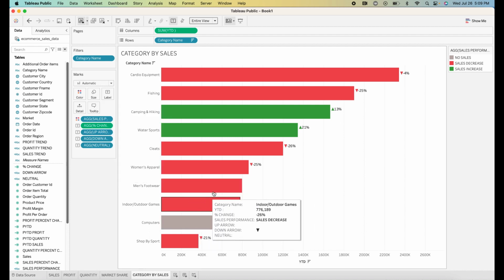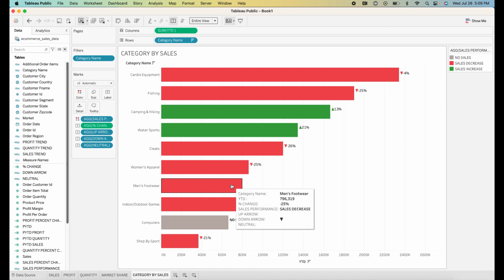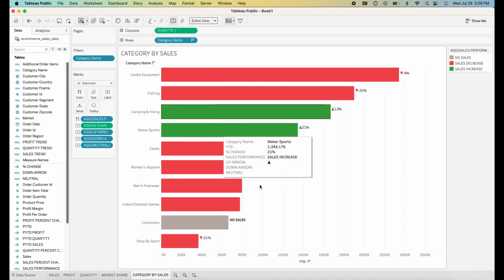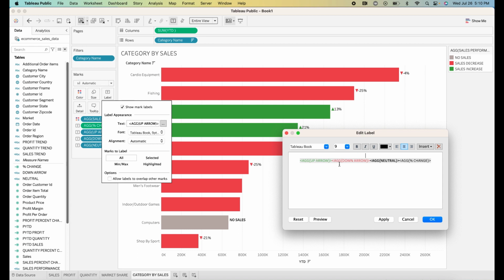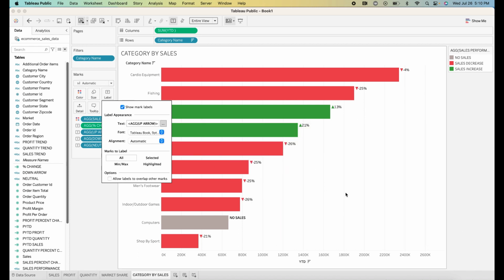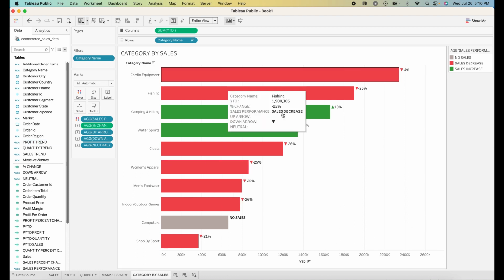I don't know, something disappeared from here. I don't know what went down, so let me see if I can fix that. I don't know why something just disappeared from there. What really went down? Up arrow, down arrow, neutral is there, average percent change. So I really don't know what is happening here. Okay, everything is there. All right, so let's keep it that way. Okay, so to avoid any other stuff. So this is good. Okay, this looks good.